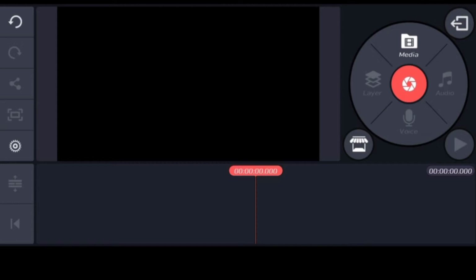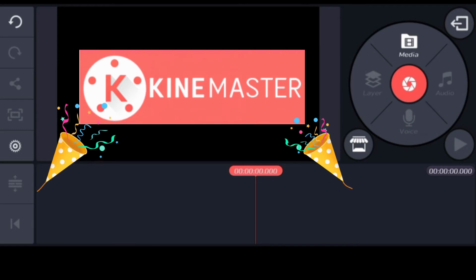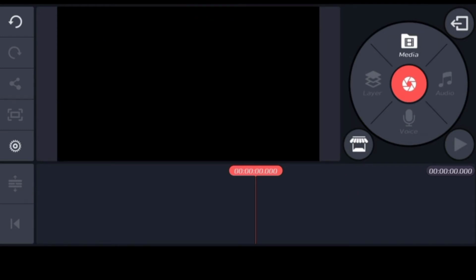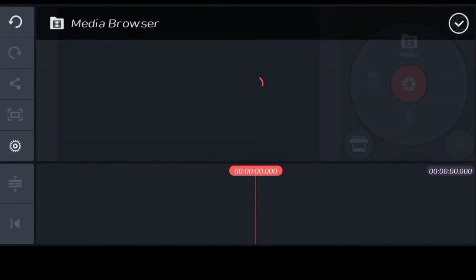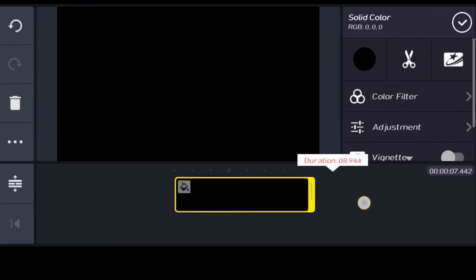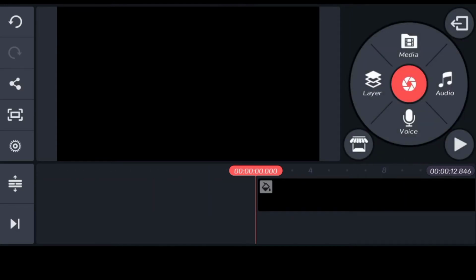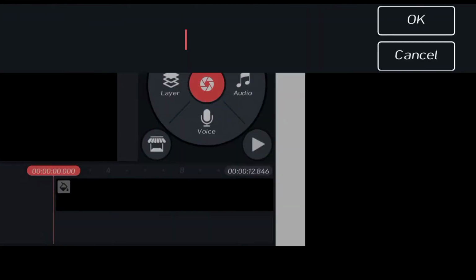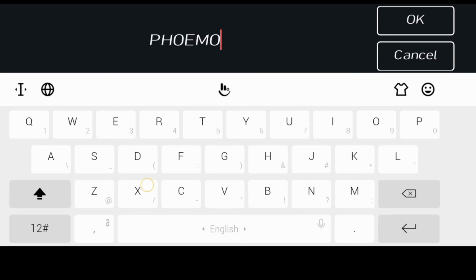Today I'm gonna make an amazing text effect using Kinemaster. Okay, let's start. First, let's click media. Next, let's select a plain black background. Okay, next we will add some layer. Then click the text. I'm gonna type in Phoenix Prod.